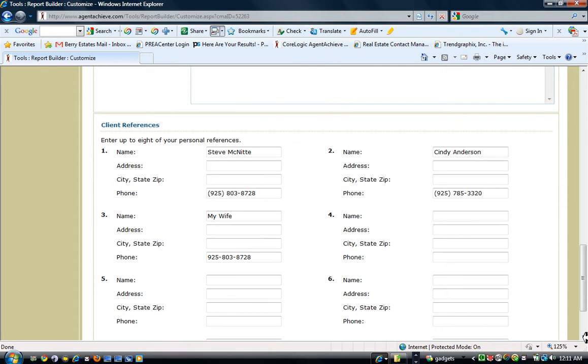Here's your references. You put names and addresses. You can see where it comes in. So let's say Steve McNitt is at 7467.